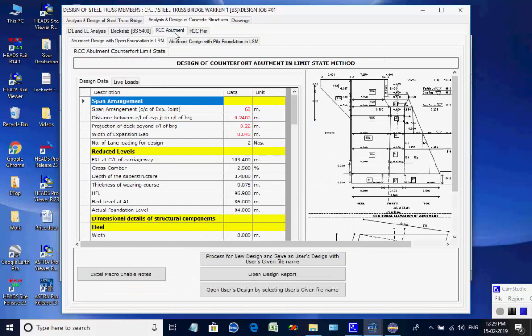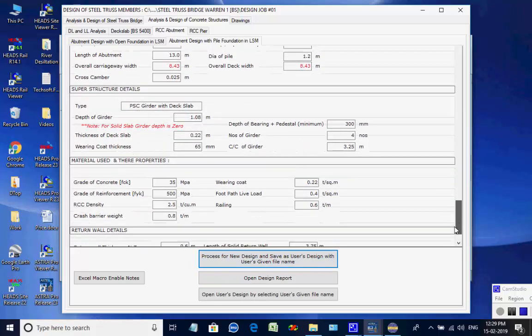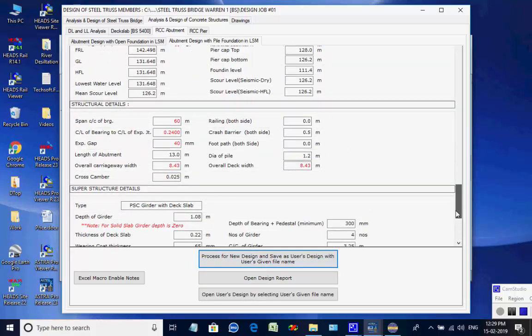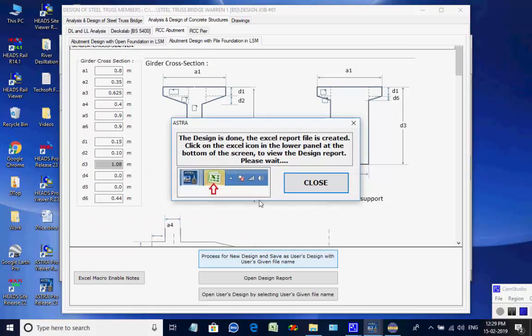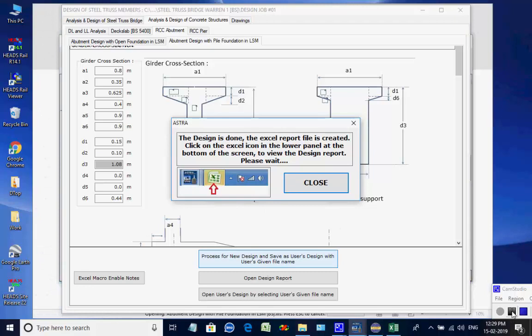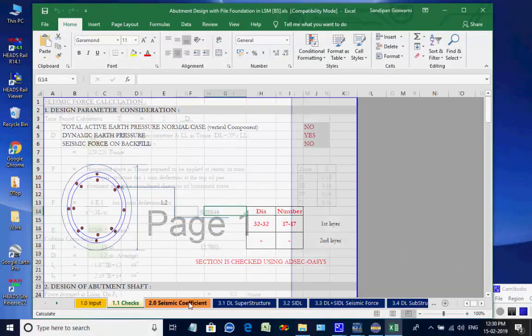Next, the page for RCC abutment is opened. The two available options are for abutment with open foundation and abutment with pile foundation. We select the option abutment with pile foundation. Click on button Process for new design. The Excel worksheet opens. There are various tab pages at the bottom for various design aspects, which may be checked and finally closed by the user.